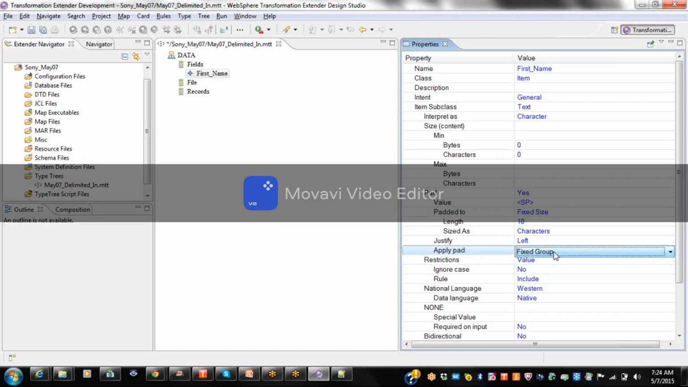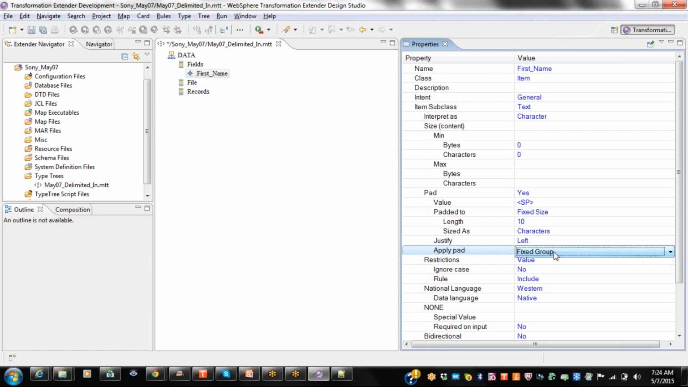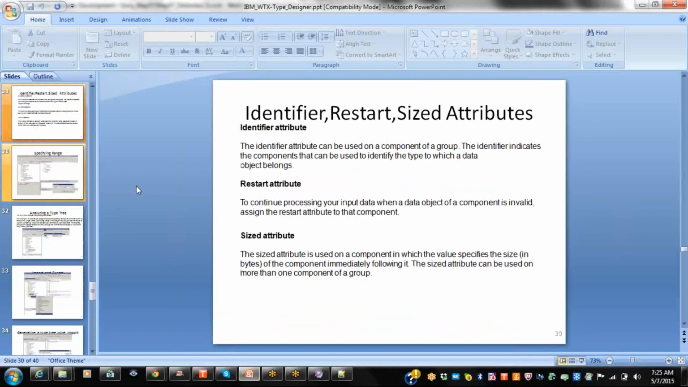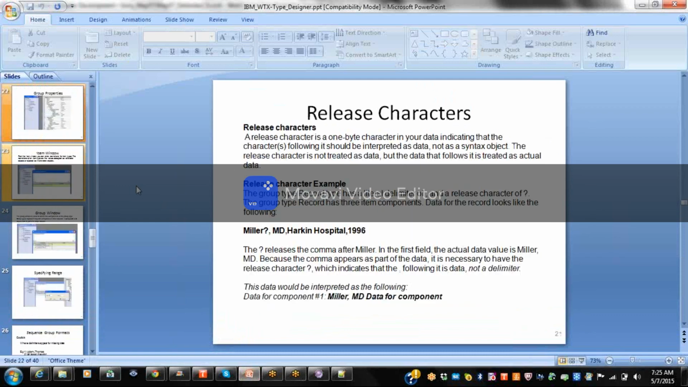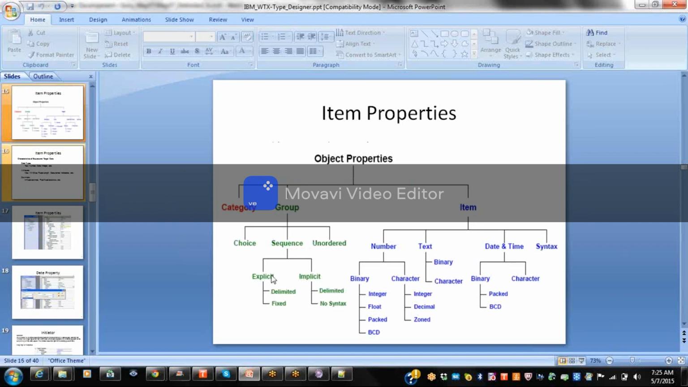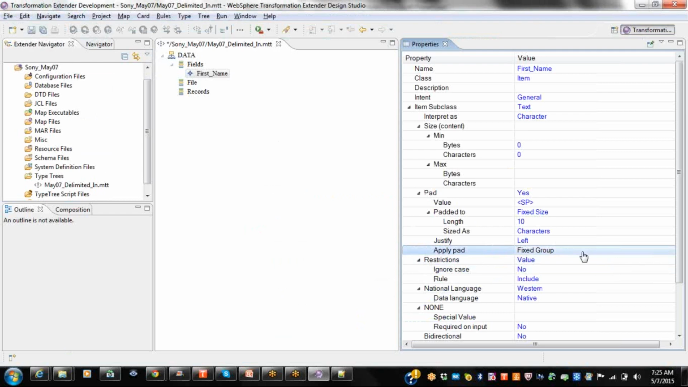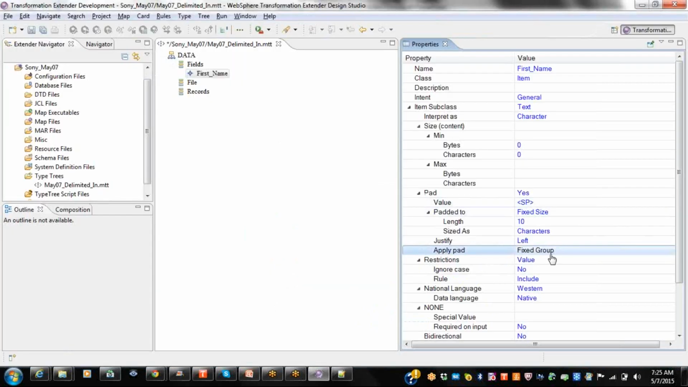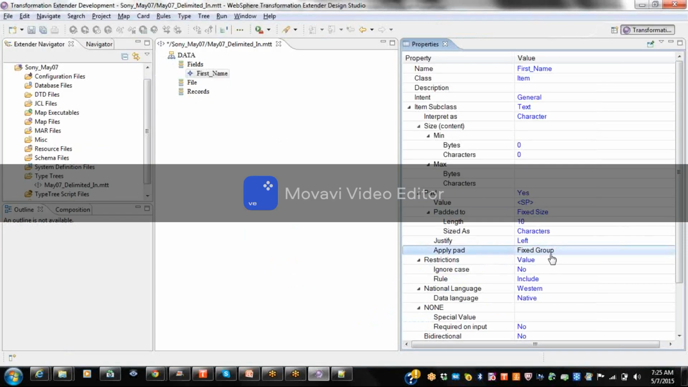Fixed group means group properties. The group property should be fixed, explicit fixed. We saw where fixed will come: it will come under explicit fixed. Group properties: group subclass, sequence, choice, unordered. Under sequence we have implicit and explicit, and under explicit we have delimited and fixed. So when you put fixed group here, the group property should be sequence, explicit fixed. Then only the type tree will work properly. Otherwise, it will throw warnings or errors.